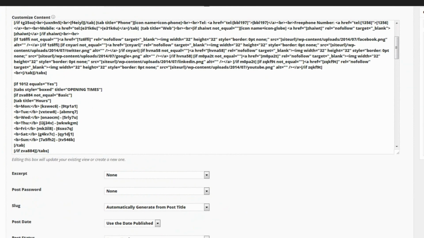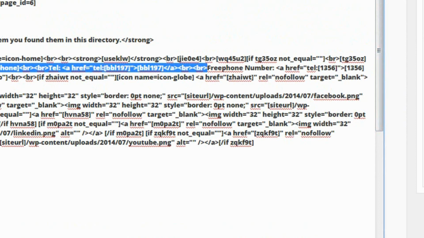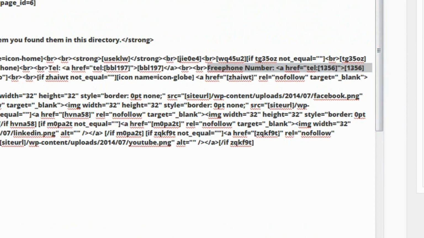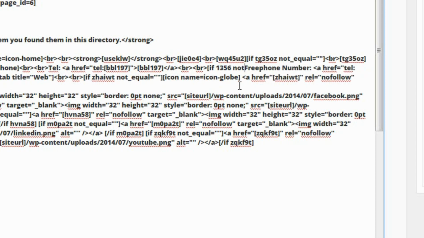So let's open this back up again, and this was the code that we added. Now what we want to do is add a bit of code which says if the customer has added a free phone number, then display this. And the way we do that is we need to put an open square bracket and the if statement, space, and then we want to put the number of the shortcode that deals with the free phone number, which if you remember is 1356. So we're saying if 1356 space not underscore equal, and then the equal sign, and we're going to put quotes, two sets of quotes, and then the closed square bracket.